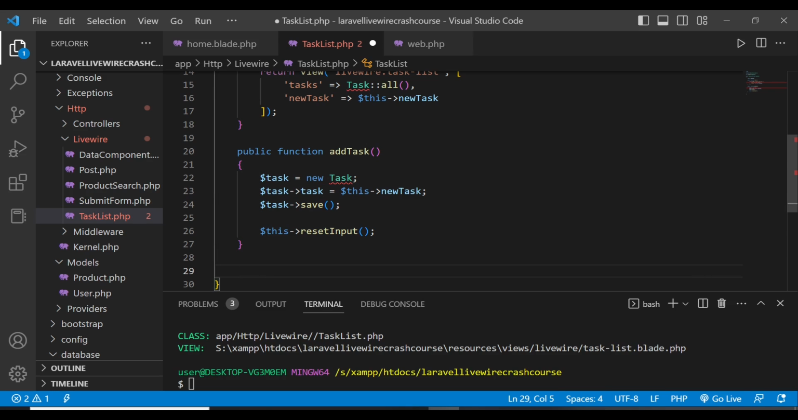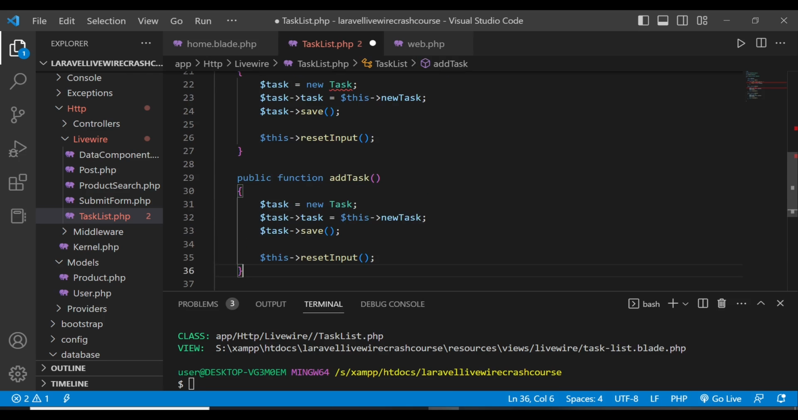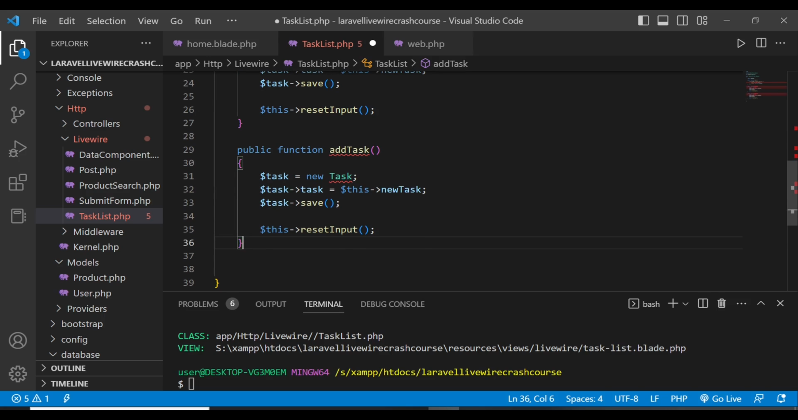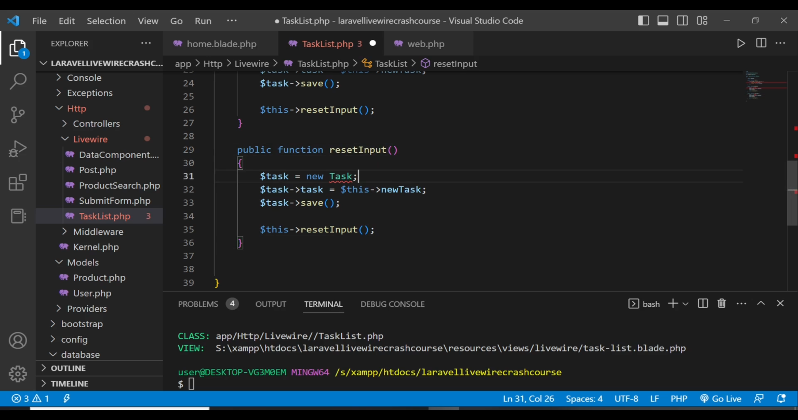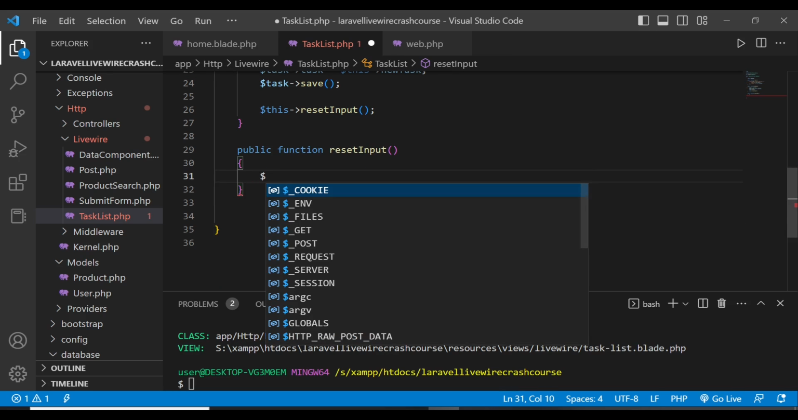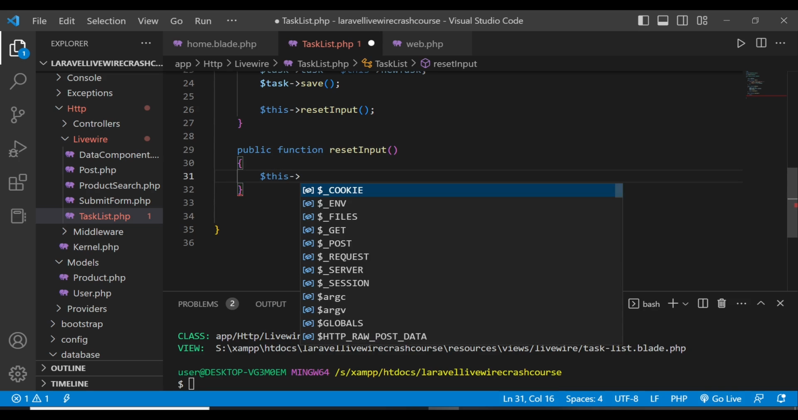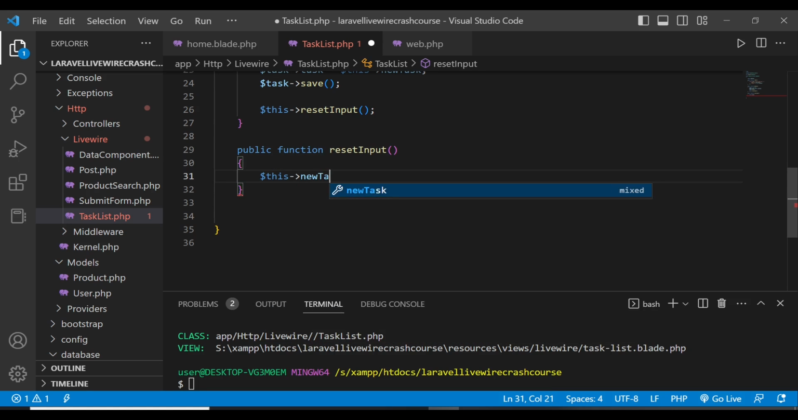Let me see if I can copy this and just edit a few things. When the person adds a task, we can as well perform a reset. That's why we have it there. So I'm going to have reset input like that, and then I'm going to reference the new task, whatever you have added. This one is just capturing whatever the person added, and then is able to reset.